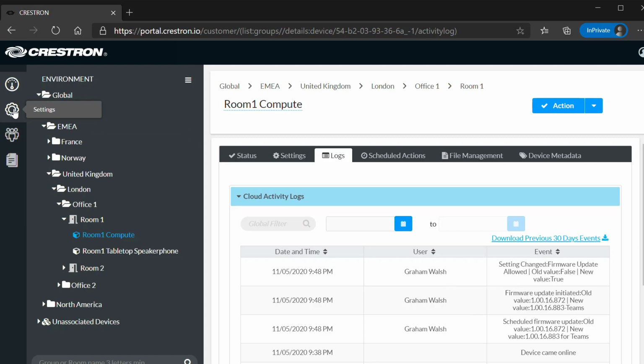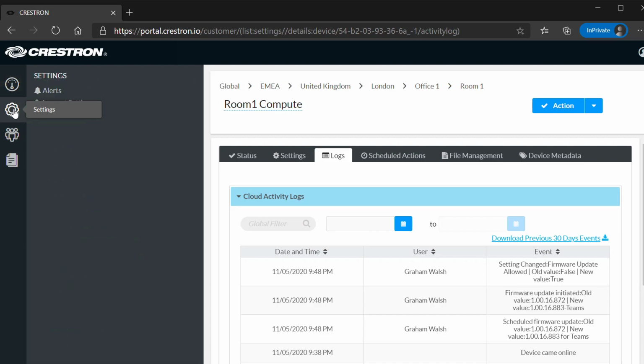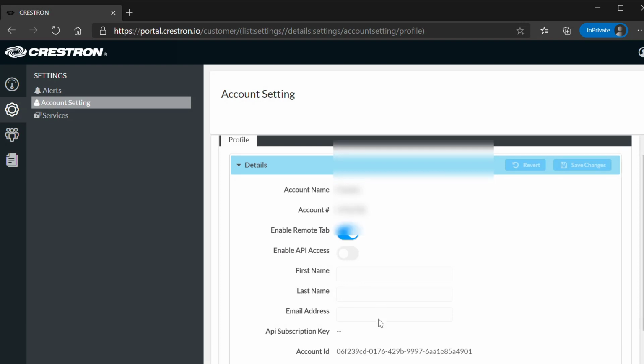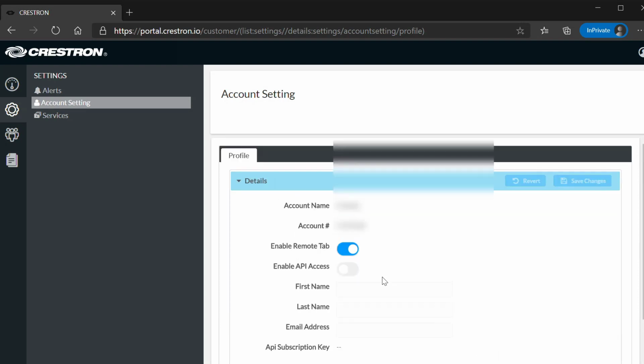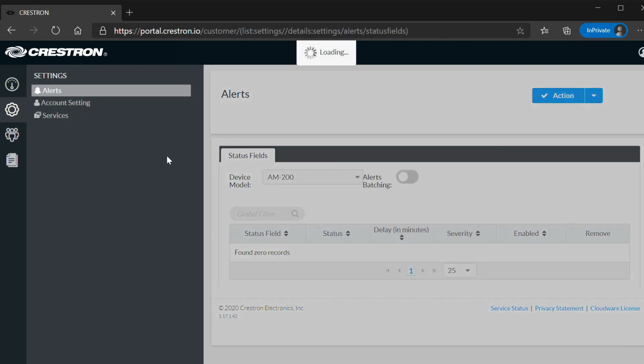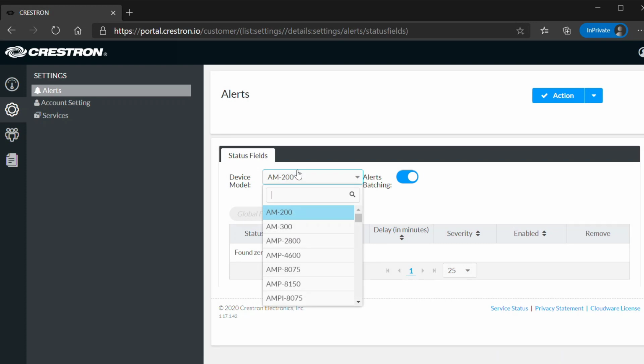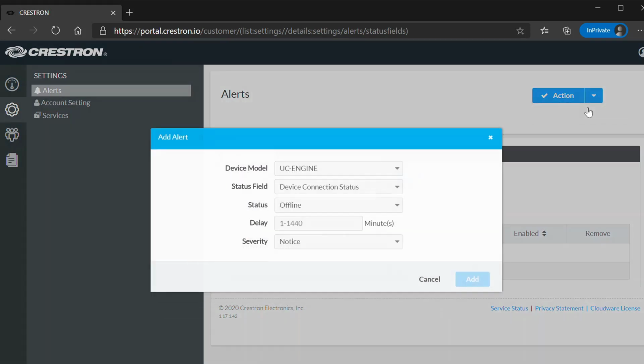So that's the end user device management side of things. We can come into the settings and let's look at our account settings. As we said before, we've got the remote tab we've enabled, and then API if you want to do any of that work. In alerts, this is where we can add alerts for certain things. So let's say we have our UC engine. I can then add some alerts to have some triggers. So I come up to the action menu and I hit add alert.